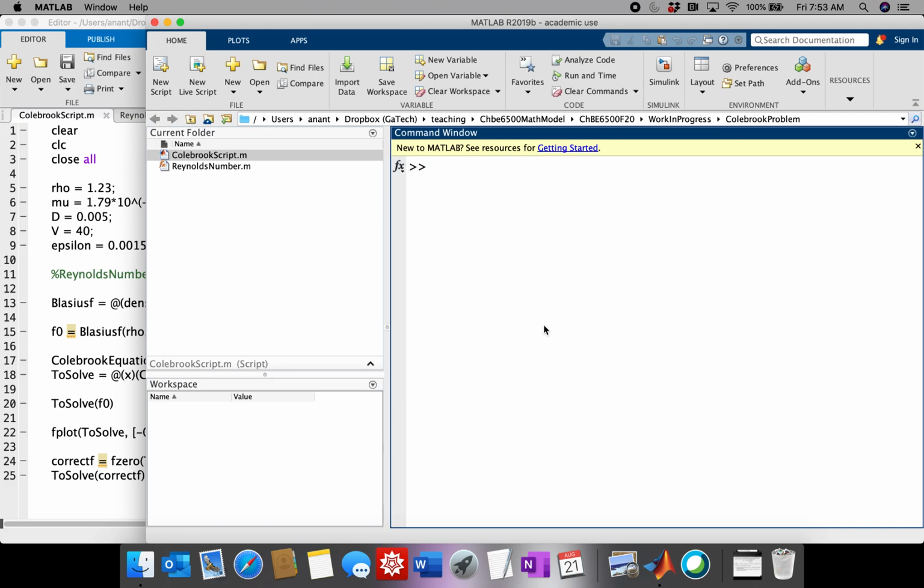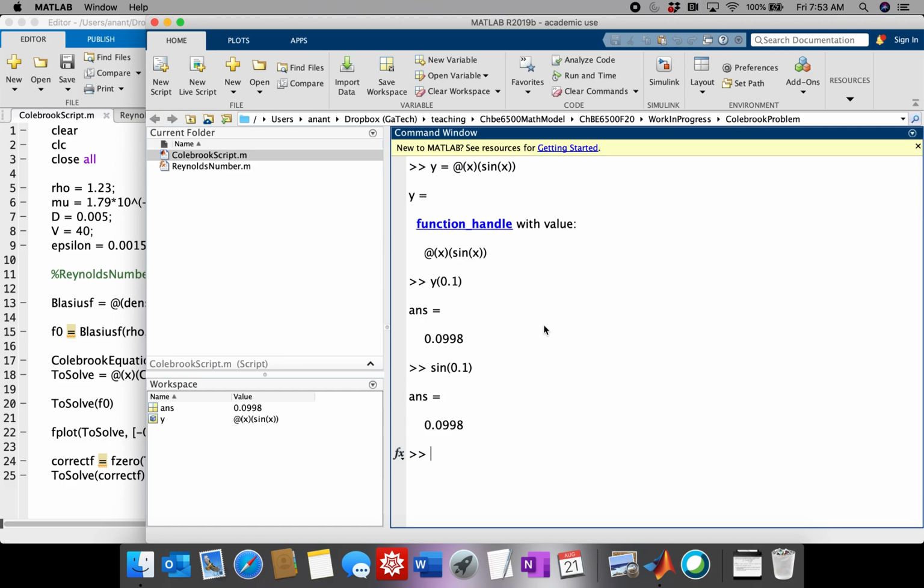So let me just use an example. I'm going to define an anonymous function, and so y is sine of x. So this is a MATLAB function. If I say y of 0.1, that should be the same as sine of 0.1. Remember, MATLAB uses radians. Now the derivative of sine is cosine.